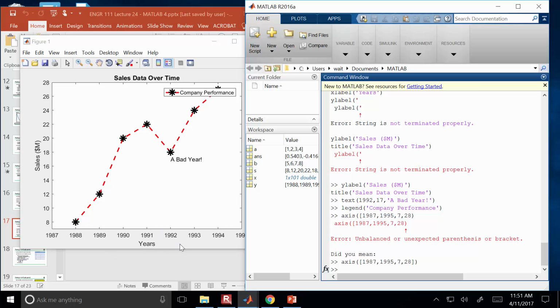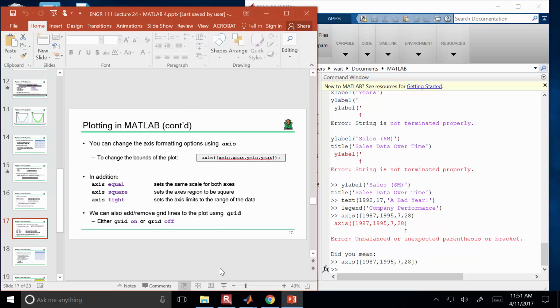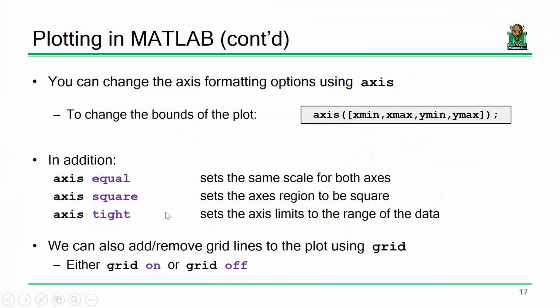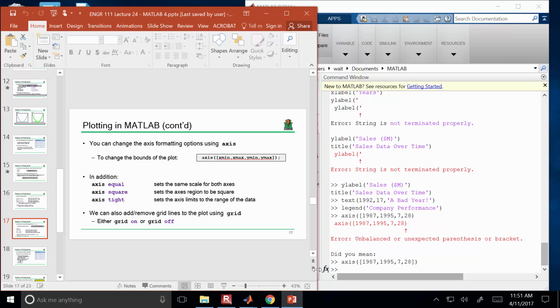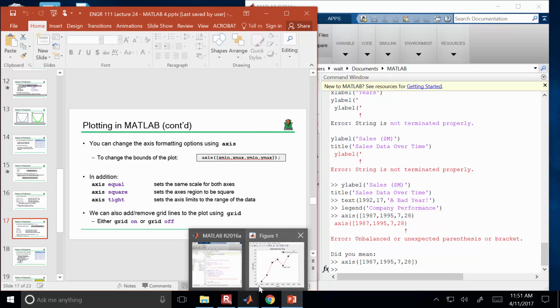Okay, so that's changing the axis range. Try some of these other functions as well. Axis equal, then try axis square, axis tight. See what happens when you execute each of those operations. The grid on, grid off, wax on, wax off.